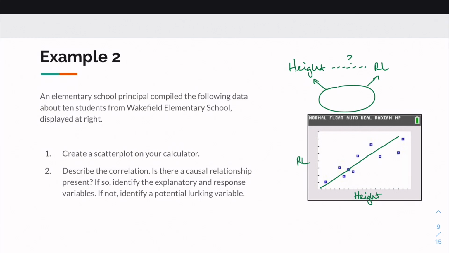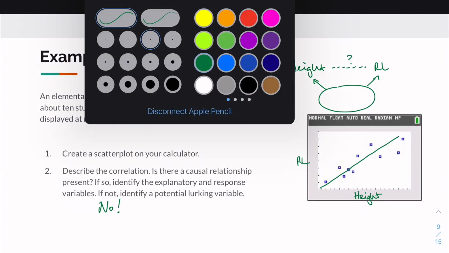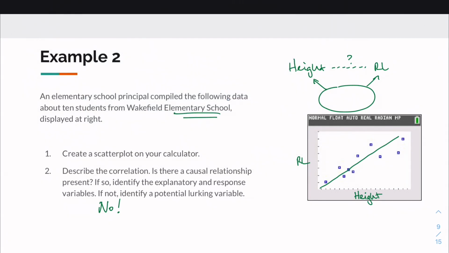So this is not a causal relationship. It doesn't make sense logically that the taller you are, your height in and of itself makes you a better reader. There's something going on. Well, we're talking about elementary school students. And usually if you're a taller student and a better reader, it's usually because you're older. So a potential lurking variable would be your age.